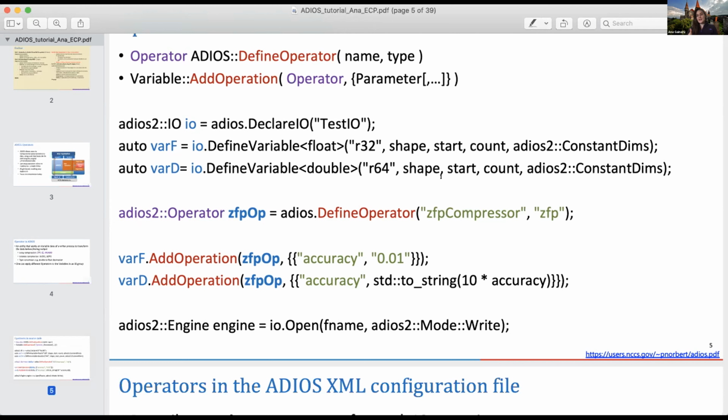And next to the operator, we can give the parameters that the operator can understand. So for compression, all the compression methods can have an accuracy as a parameter. So we define the parameter, and then we use ADIOS as we normally would. So you open the IO, and then you write the variables or read the variables.